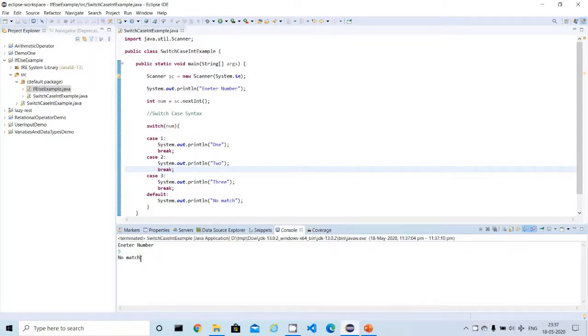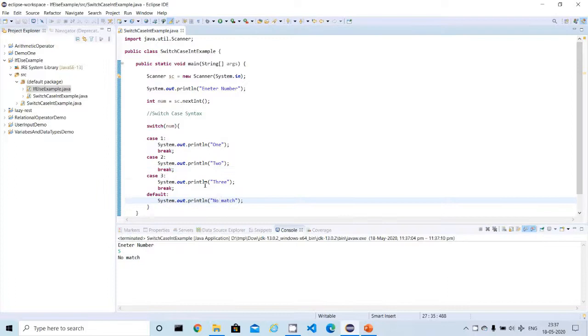So this is the way the switch case will work based on the user input. It will cross check with all the possible cases and it will display the corresponding results to the user. Okay, now we are clear with switch case. Let me compare the switch case with if-else statement.